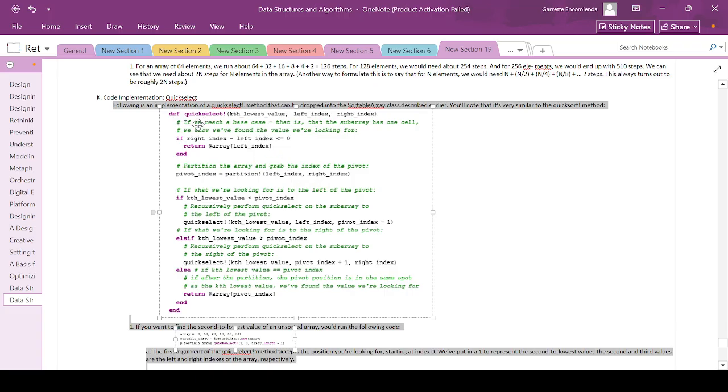So here, def quick_select, with parameters kth_lowest_value, left_index, and right_index. So in this case, we have 3 parameters. We have a first if statement that ends quickly: if right_index minus left_index is less than or equal to 0, return self.array[left_index]. It means if we reach a base case, that the sub-array has 1 cell, we know we've found the value we're looking for. So that's what this code means.